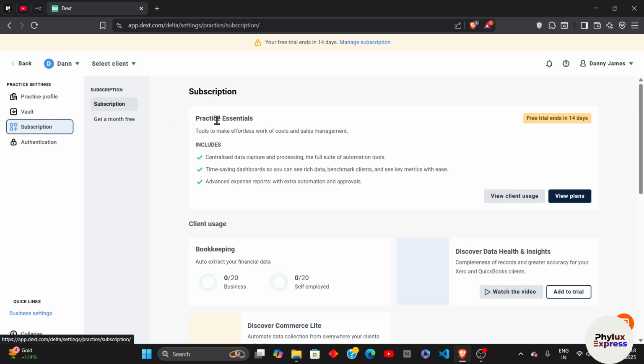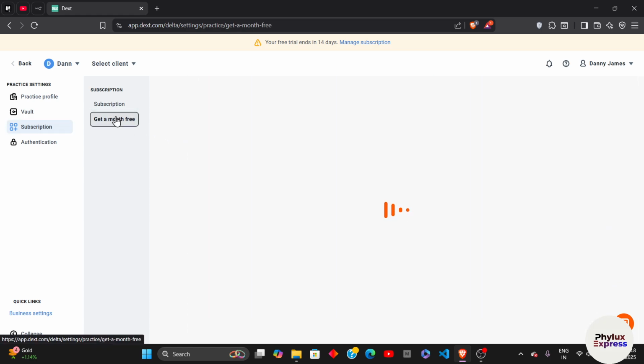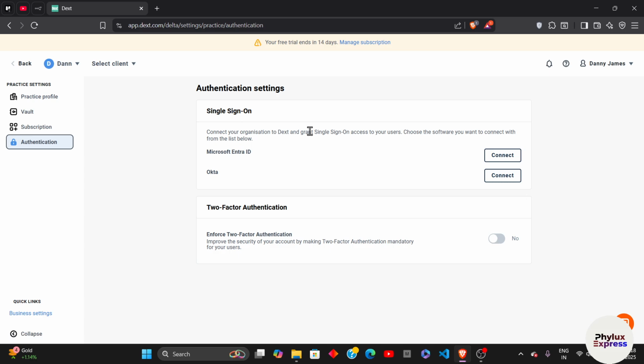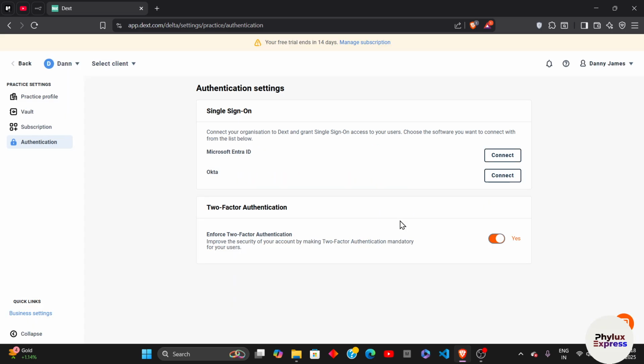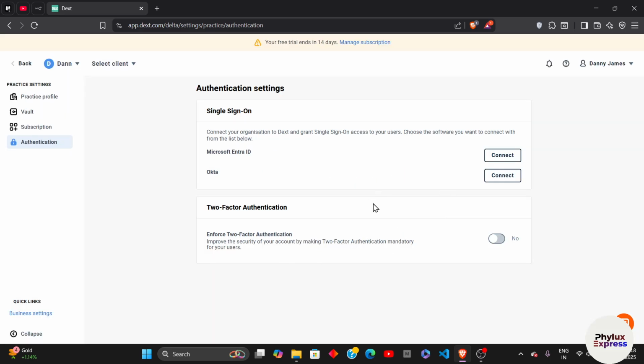And when you click on subscription, here you will see the subscription plan that you have purchased from Dext. And from here, you get a first month free for your trial. And when you click on authentication here, you can add a Microsoft Entra ID or the Okta ID to authenticate, or you can also enable two-factor authentication by simply clicking on this and then clicking continue. And after that, your two-factor authentication will be enabled. And then you just simply need to enter all the details for your two-step authentication.